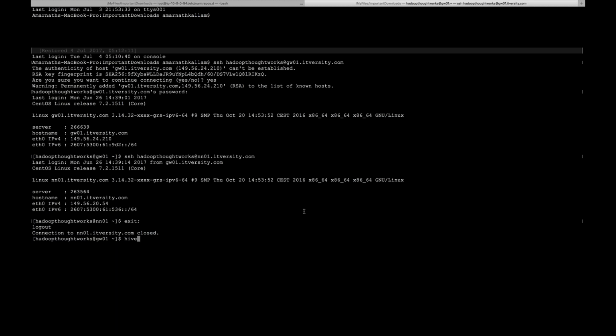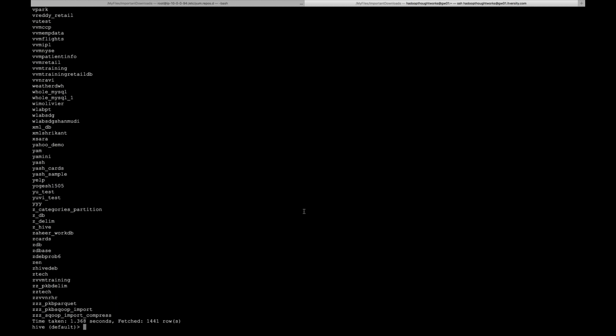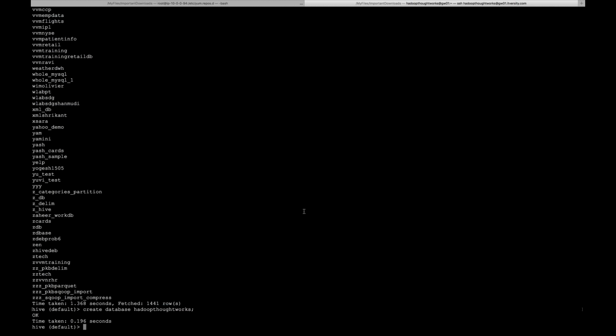If you go to Hive here, I just click the Hive. Now see, it is logging into Hive. Now, Hive show databases. See, I have this many databases, right? Now I'll create a database, Hadoop ThoughtWorks. Time taken, right?